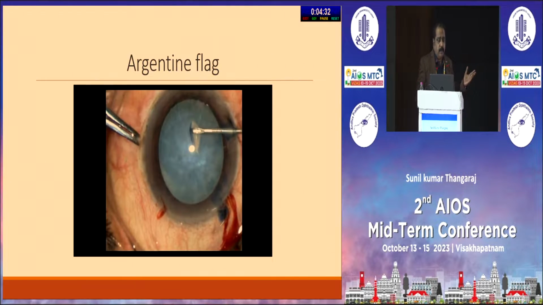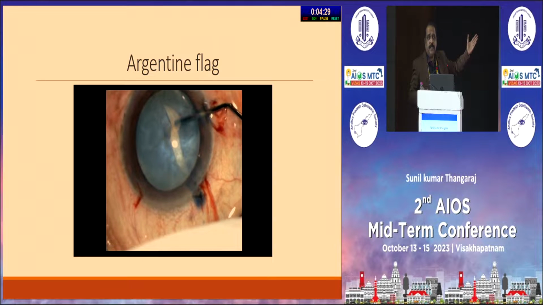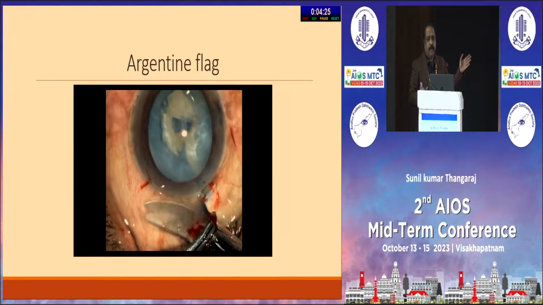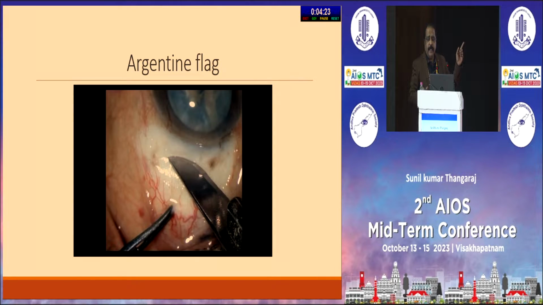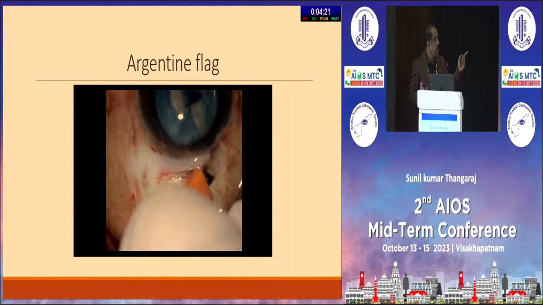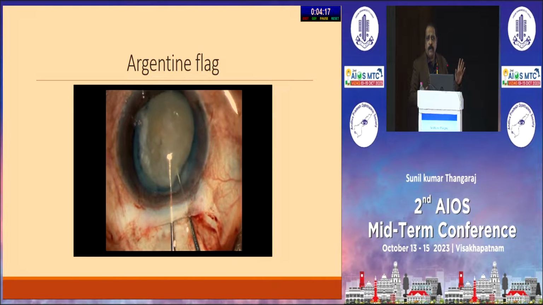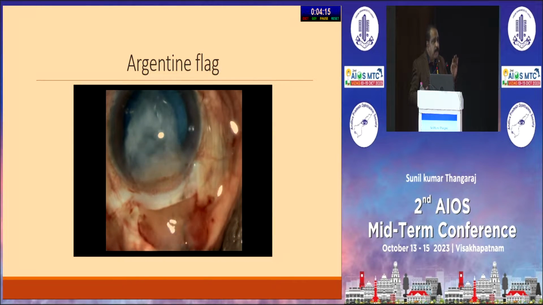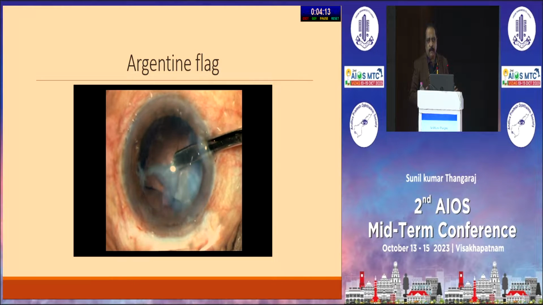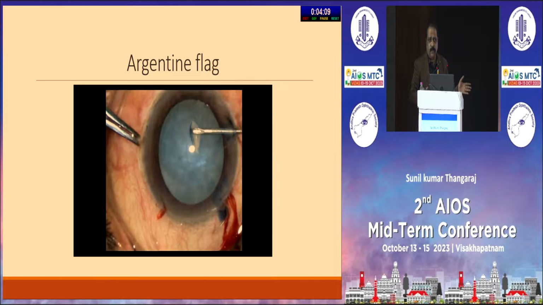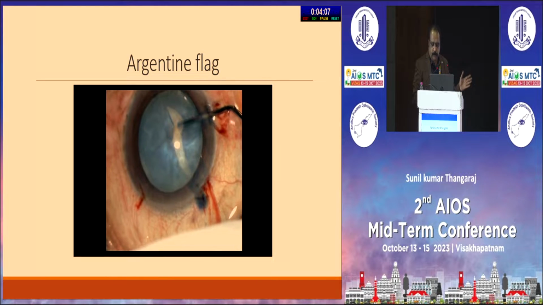So I'm going to go into cases. We just talked about the Argentine flag. Now see, this has extended. In this particular case, we could have done a phaco, but this is a very old case, so I went ahead and just converted it to an SICS. Believe me, this is the safest option. There's no doubt about it. Of course you can do a phaco, but this is the safest option.